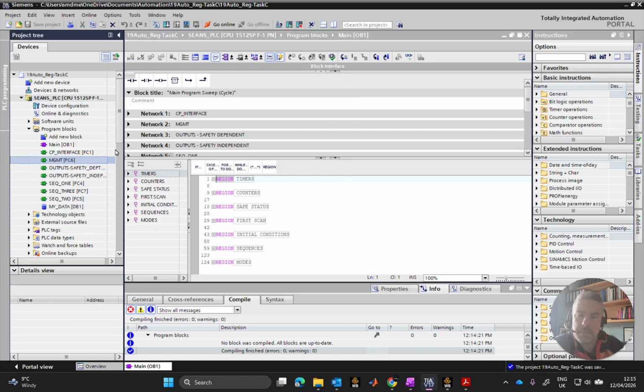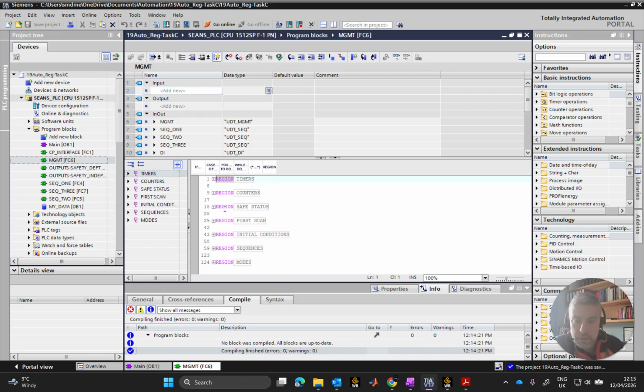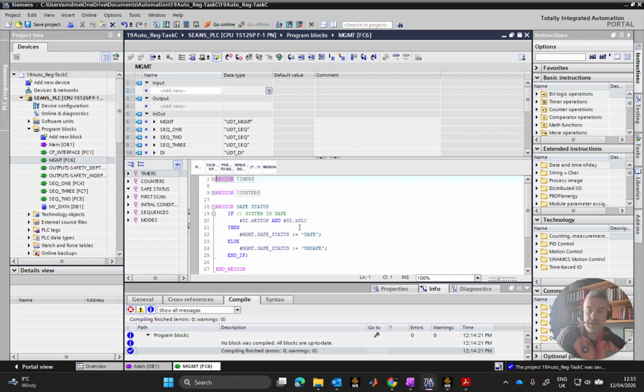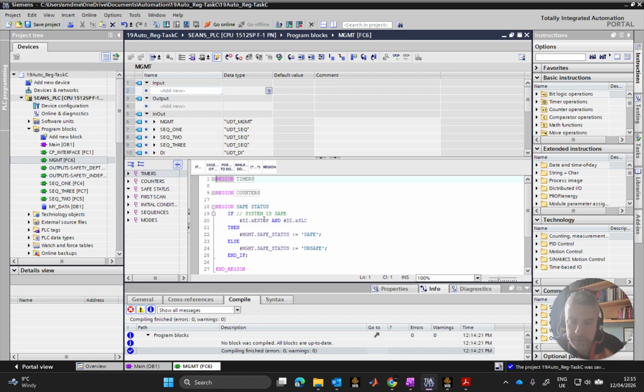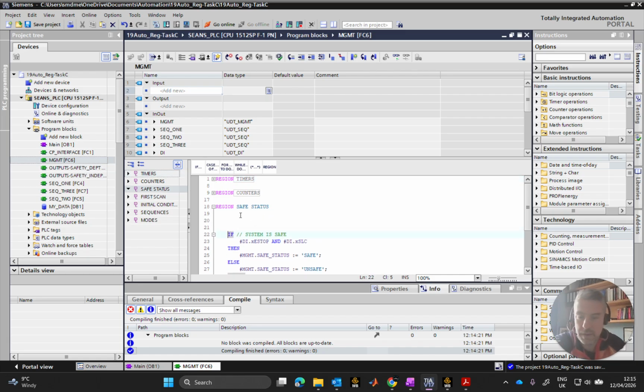Sorry, getting too hasty looking at the time. I haven't done my management block. There's a big error. So the only thing I need to do on this one is, because I have this in, I'm going to have to put in provision to switch on e-stop and the safety light curtain. So I'm going to write them up here earlier.